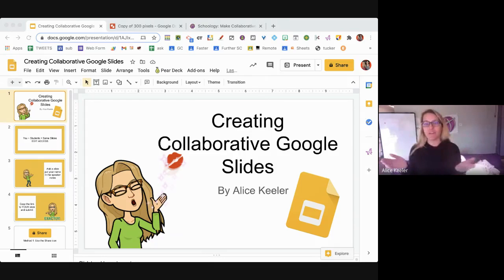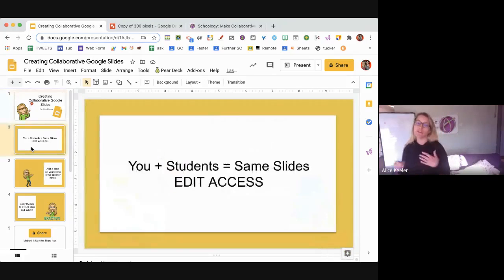So anyway, I'm just trying to convince you that it is better to have one than 30. Just like it is not a natural skill for kids to line up quietly at the door and walk to the library, and we don't give up sending kids to the library. We remind them how to act politely and not poke each other in line, and we basically do the same thing when we do collaborative Google Slides. When I say collaborative Google Slides, what I'm really talking about is you and the students being on the same slides, that you give them edit access to your slides.